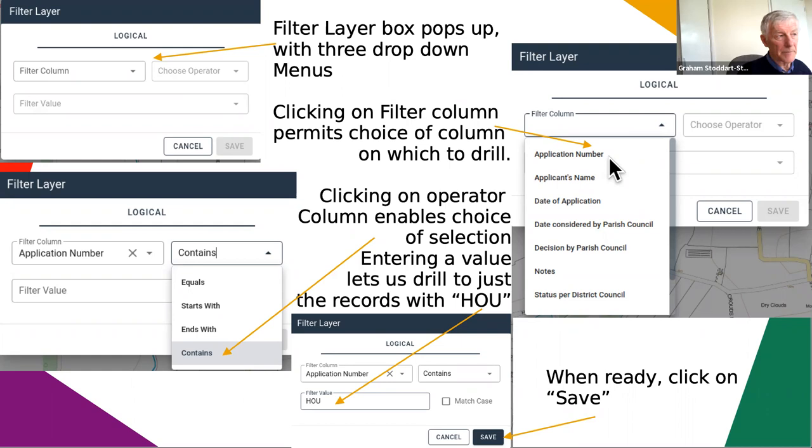So I'm going to click on application number, which takes us down to this one over here. So you can see I've got application number, and I click on the choose operator field to give you these four choices. You can take whichever one you want, but contains is the most general and is likely to capture most things that you want. So I've clicked on contains here, and down in the bottom one, we're now typing HOU, because that will show us just the records that pertain specifically to a house.